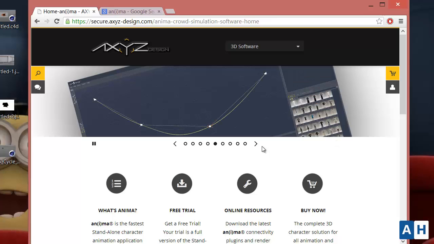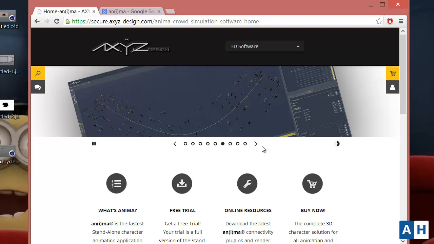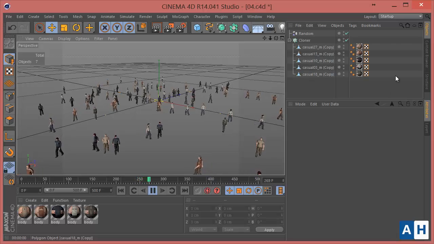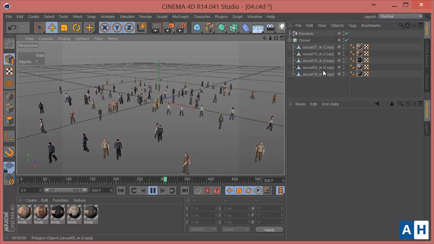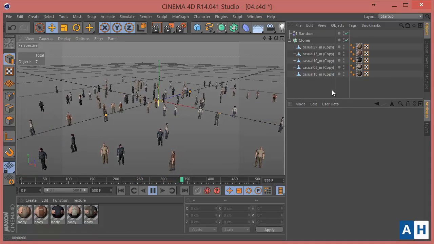So if you are really creating crowd simulations a lot, then you really need to go and buy the software. Otherwise you can just stick with the way we are doing this thing. Just MoGraph, random effector, cloner object, and it's done.